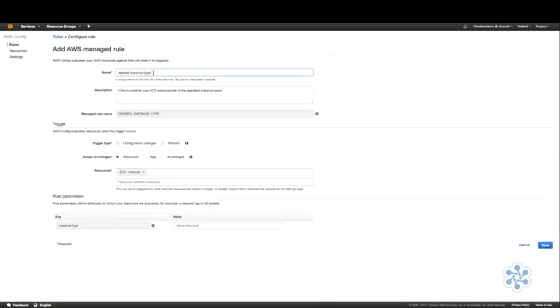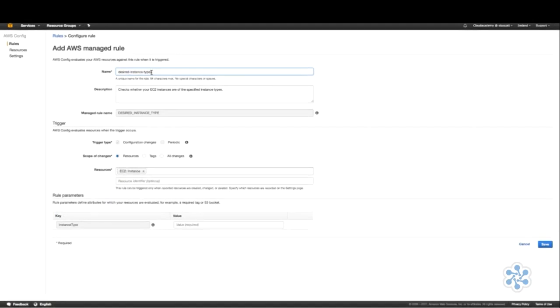So we have a name at the top which we can edit if we need to. The description of the rule: it checks whether your EC2 instances are of a particular type. Here's the managed rule name, which is the Lambda function. And here we have the triggers. Now there's two different trigger types here: when there's changes to configurations, or you can have periodic triggers, so at a set period of time.